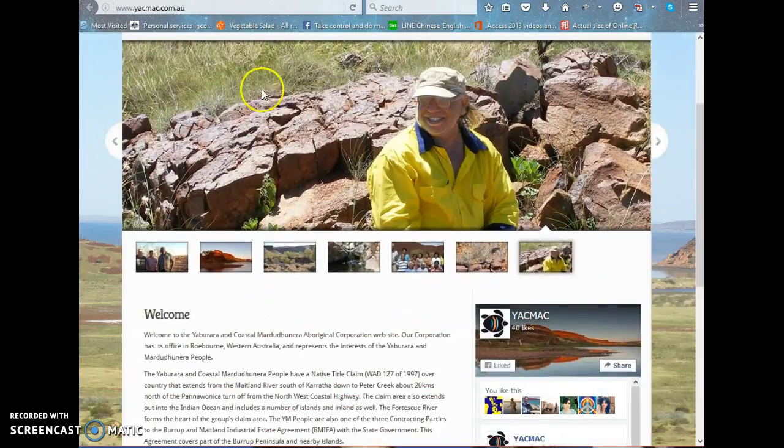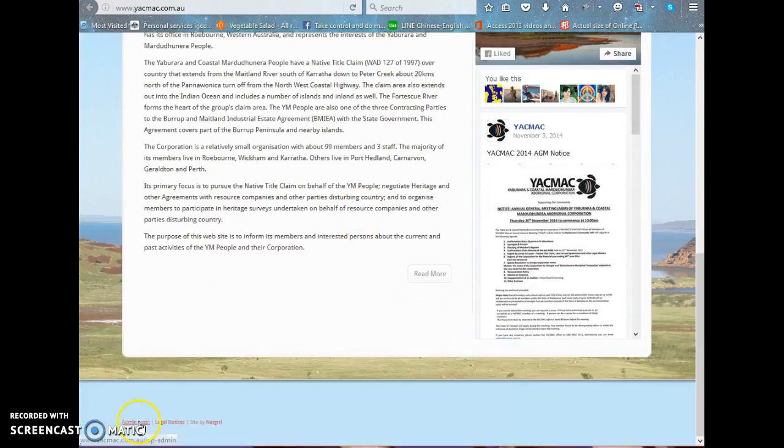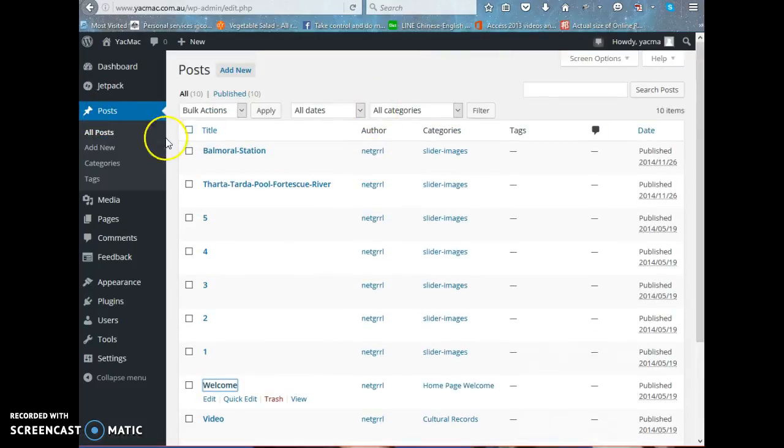Okay, so the homepage slider and the welcome message are both run by posts. So if you log into the administration area by going to the bottom of the site and clicking admin login, and then you click on posts in your dashboard. When you get into posts, you can see that there's pages down the bottom here, which is what we worked with before, and up here we have posts.